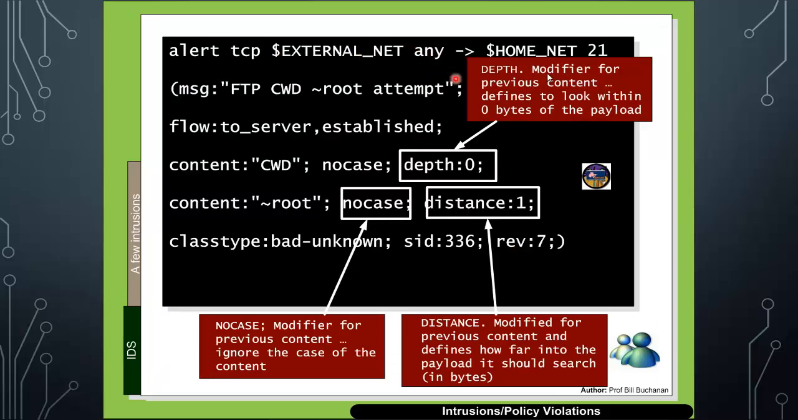Okay, so if we analyze the rule itself, this is taking any TCP port from any external network that we define into our own network on port 21. This is the message that will be displayed, and this defines that the connection has already been established and it's flowing from the client to the server. Then we look for CWD and we ignore the case, so it doesn't matter if it's all lowercase or uppercase. And depth 0 tells us to look at so many bytes into the payload. So in this case we're looking for the very first byte that appears.